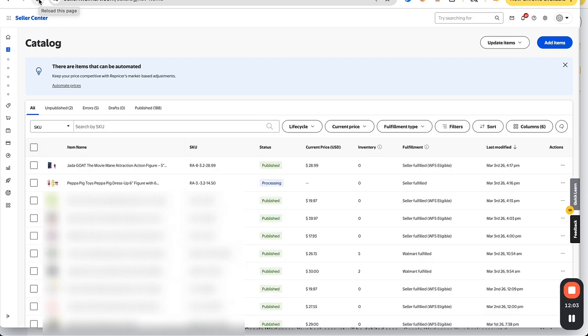All right, and this is how you do WFS uploading. I prefer doing WFS upload versus doing seller fulfill and then converting. That is a bit more of a process. However, I will do that when I add the items into store. Let me know if this was helpful, but that is how you upload as WFS eligible.